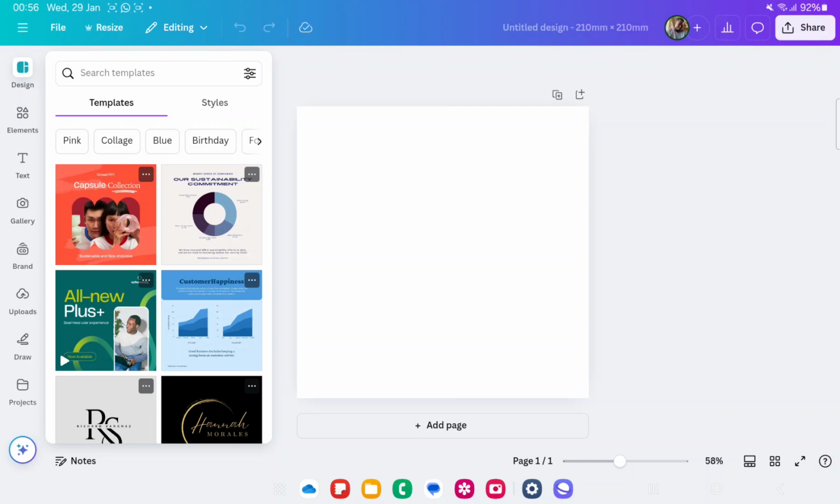Now here we have design, we have template, elements, we have text, we have gallery, we have brand, we have draw, and we have projects. So we're going to be looking at elements for now, text, elements, and text, right? Now, the basic thing we're going to be doing here is first, how to add text.